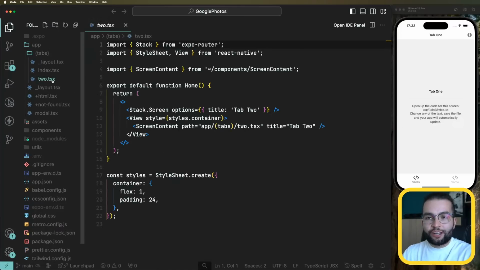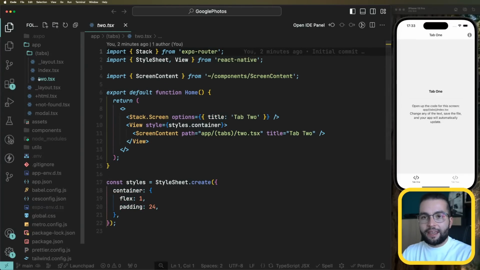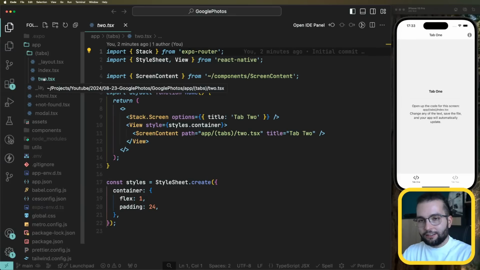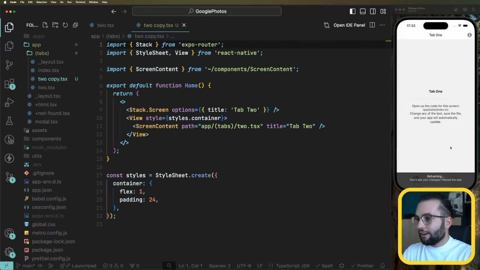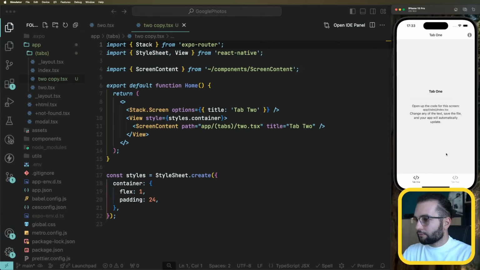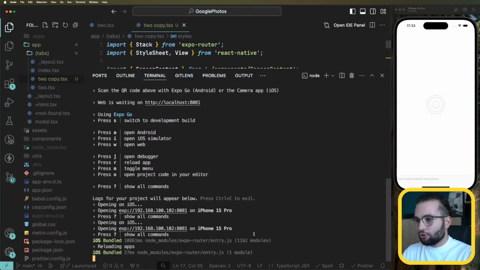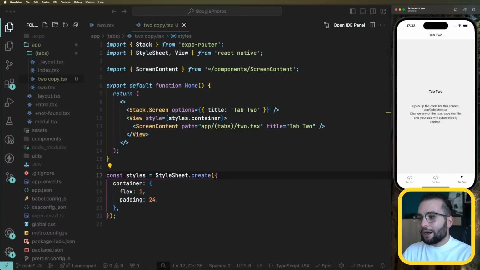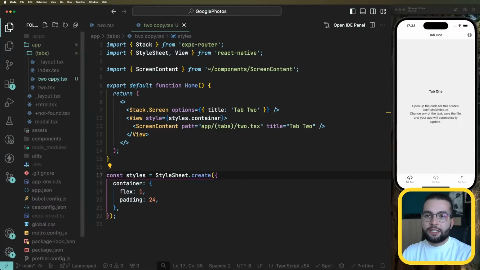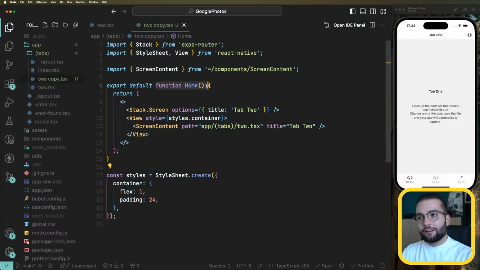So just a little trick that I'm going to show you, by simply copy-pasting the file 2 here, we're going to see right away, it should work. The third tab appears in our bottom tab navigator. So that's how simple it is to work with Expo Router. We create files, we export components here, and then Expo Router sets up the screens based on the structure of our folders and files that we have here.